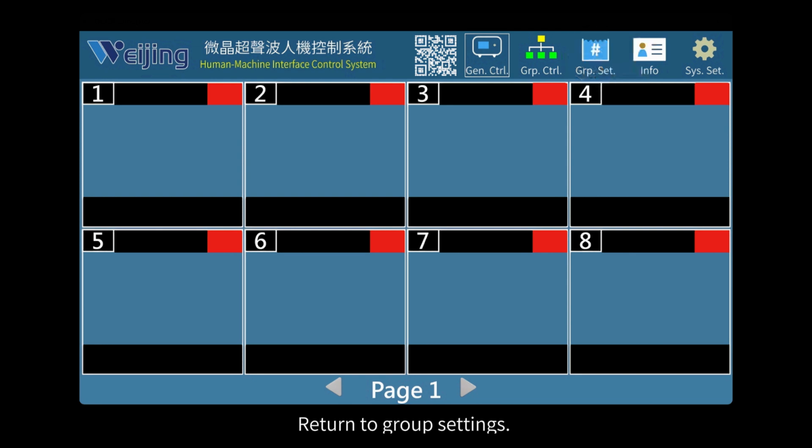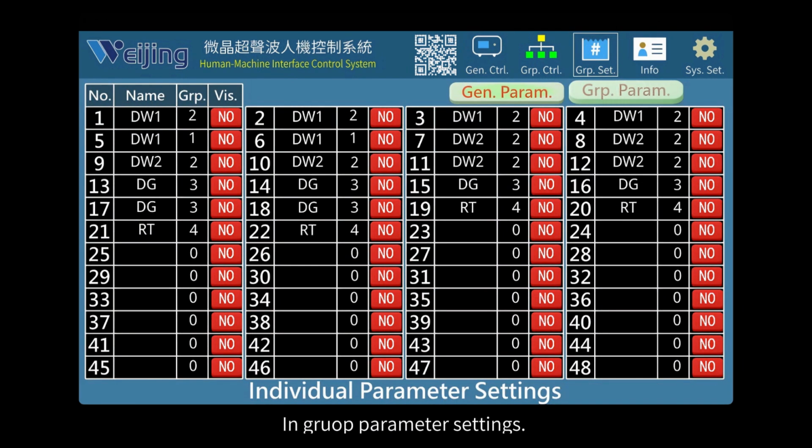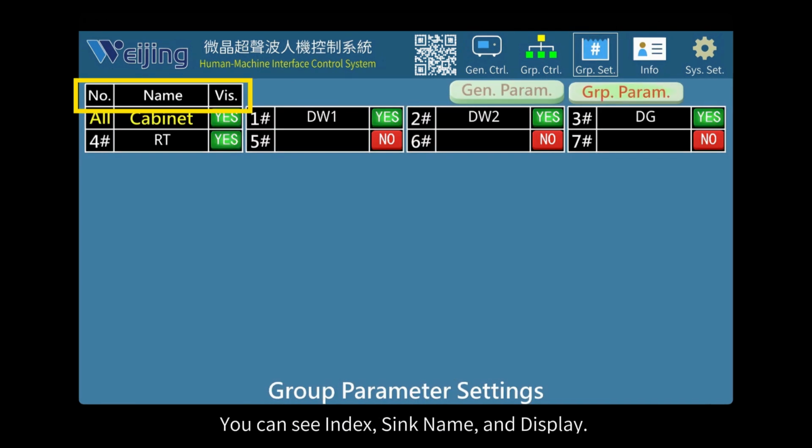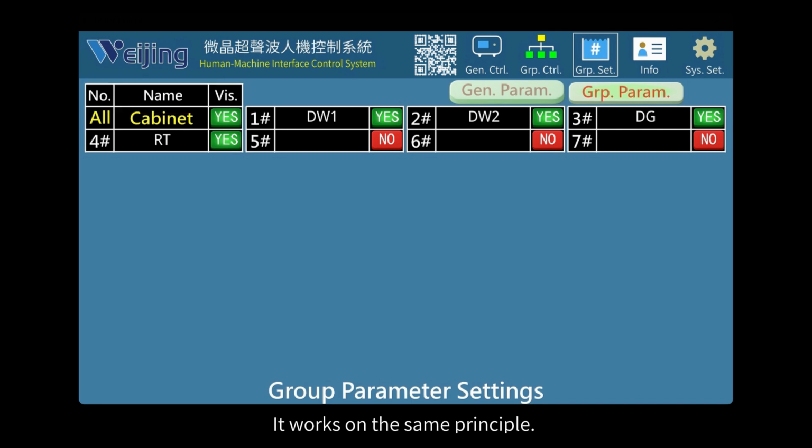Return to Group Settings. In Group Parameter Settings, you can see Index, Sink Name, and Display. It works on the same principle. Index indicates the ID number of each sink. Sink names can be modified based on your needs. Display refers to whether the screen is shown on the display.